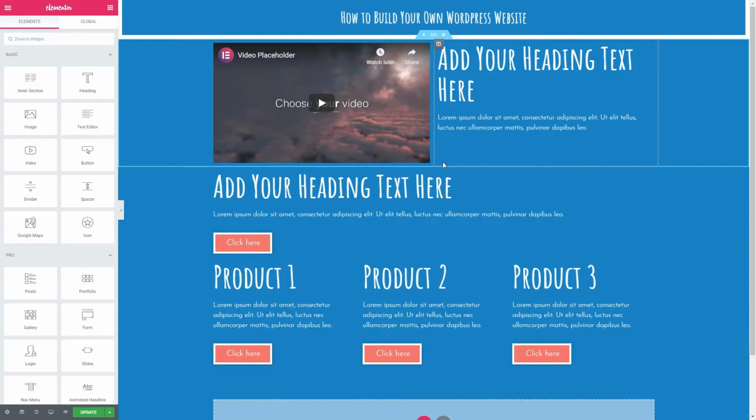Before we go into the settings of sections and columns, this would be a great time for you to pause the video, go into your own web pages and add a few sections and columns and just have a little play around. So now we're going to look at the section settings.